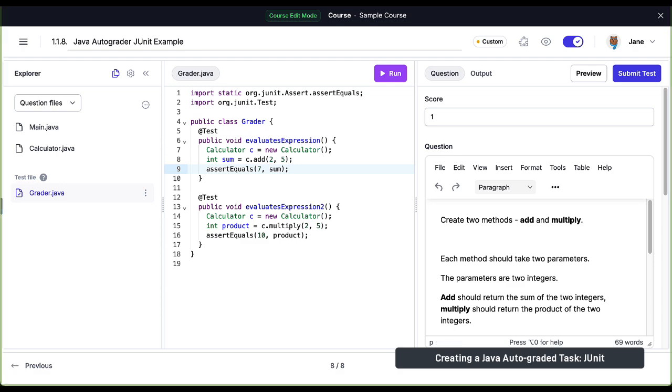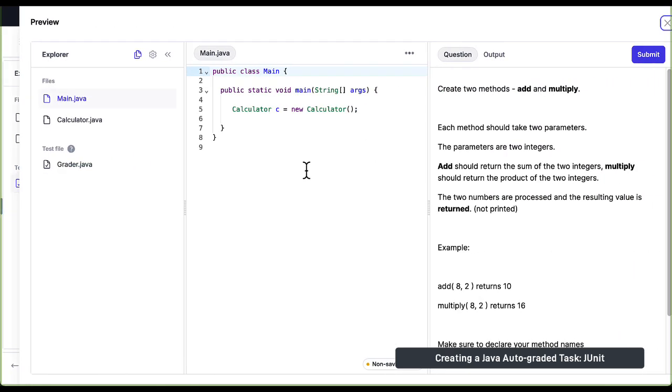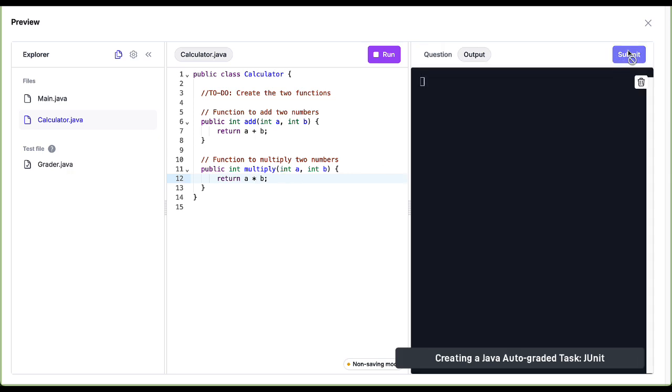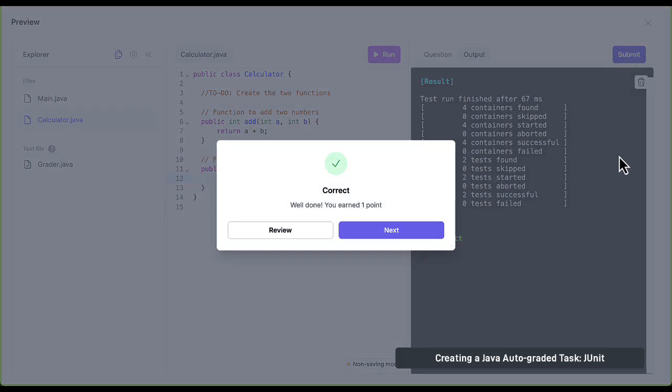Now let's test the autograder. Click Preview, then complete the task. Then click Submit. It worked! All set and good to go.